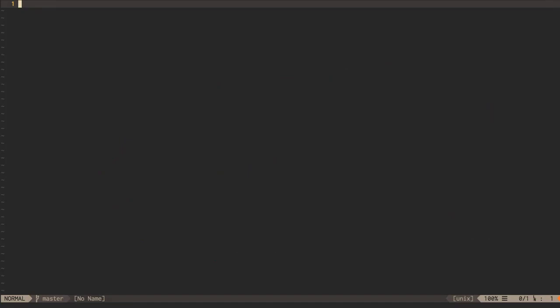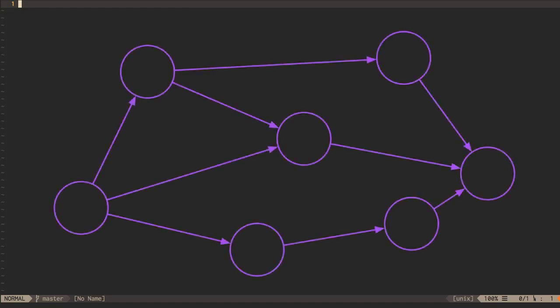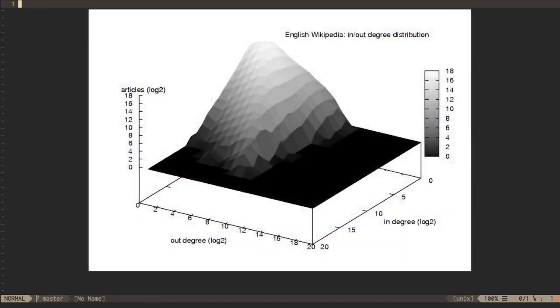A high degree vertex is one that is involved in a lot of edges. In a directed graph, we can split a vertex's degree into in degree, the number of edges pointing to the vertex, and out degree, the number of edges pointing away from it. This graph shows the in and out degree distributions of English Wikipedia articles, where the vertices are articles and the edges are hyperlinks among them.